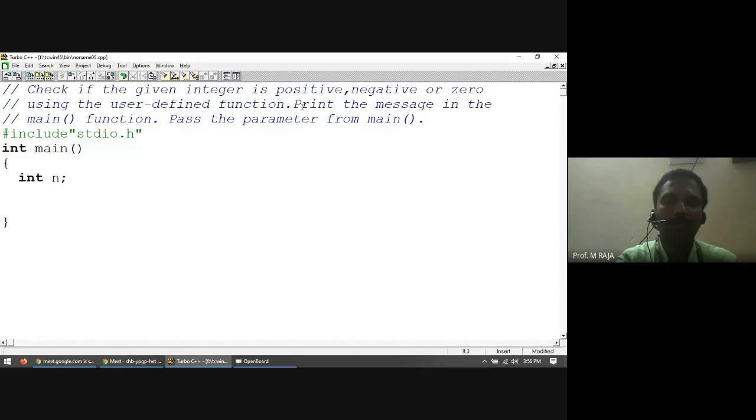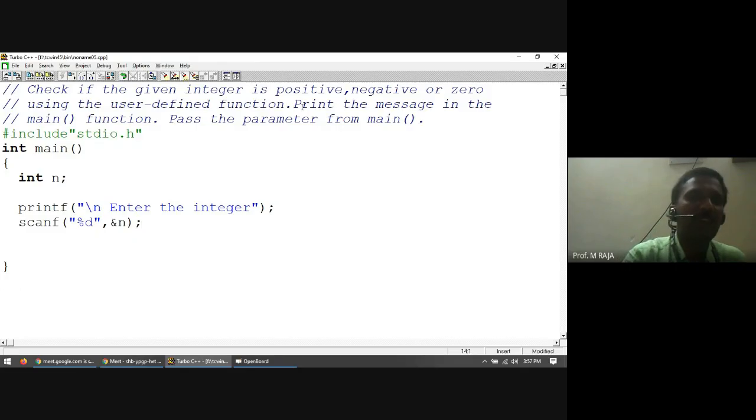Okay, I do it. printf, backslash n, enter an integer. Okay, I write a scanf statement. scanf percentage d, ampersand n. Here we need to process something. Coming to the function definition, we will write a function prototype and some other main function statements later.